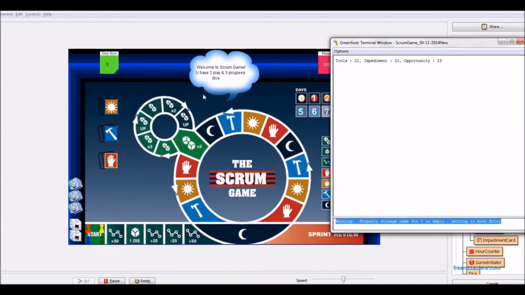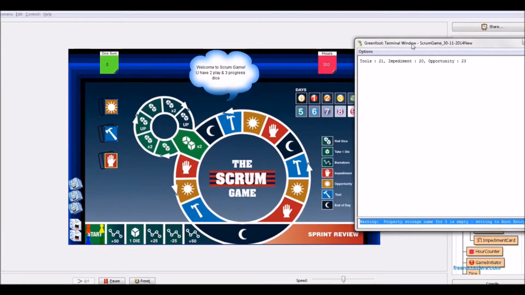As you can see, the messages are being displayed. So right now we have the initial welcome message and all the game pieces are here. There's a green one which is not pretty visible, and these are the initial dice. And you can see the hours and the dice and the sum and everything.